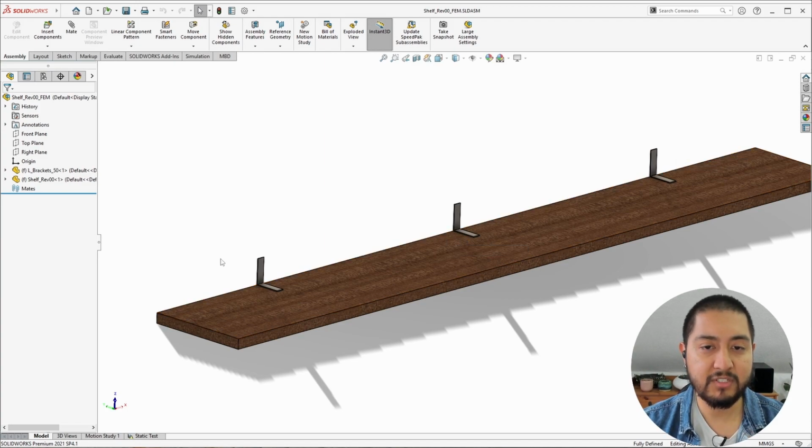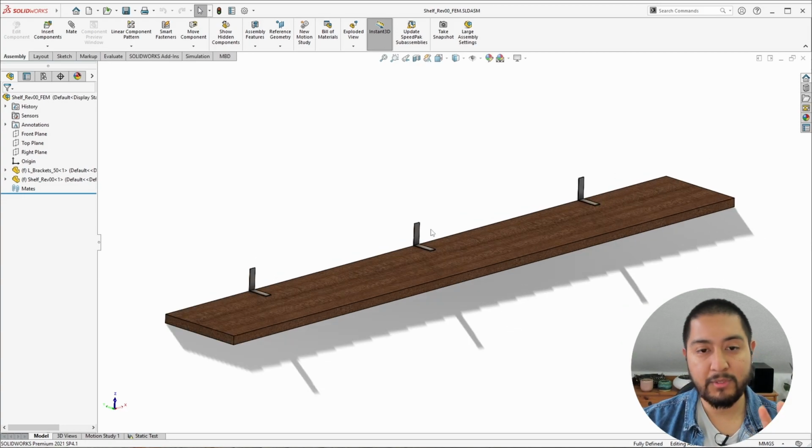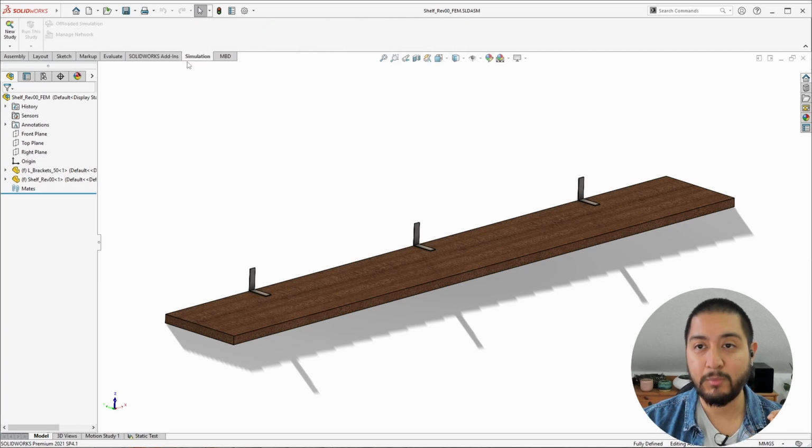It's only appearances. What matters is going to be the materials assignment later on in the video. So that's for the 3D model. The geometry, as I said, you can download it. And then one important thing, if you don't see the simulation tab here, you need to activate it.